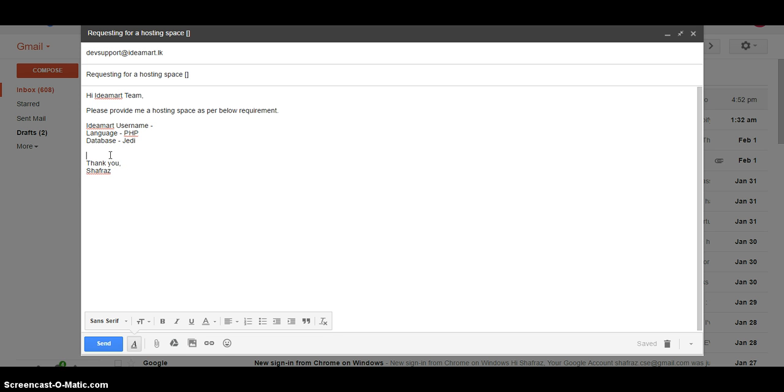Before sending it off, it's better if you can mention your contact mobile number or a contact number as well. If any of the Dialog team has queries related to your request, they can contact you back on that contact number. So that's pretty much it, and you can hit send.